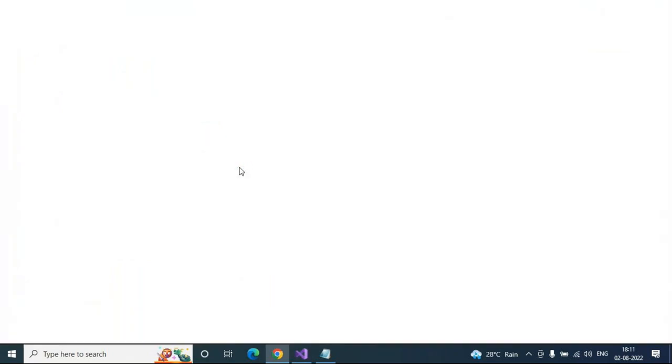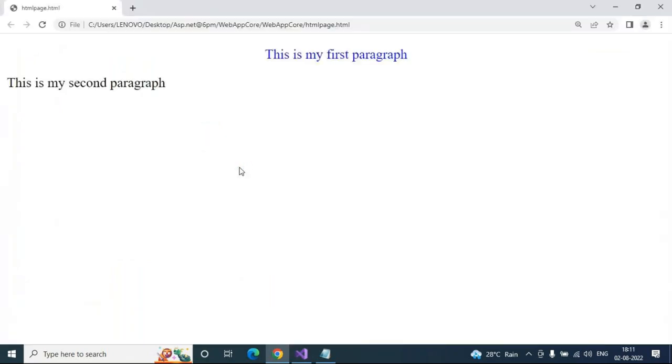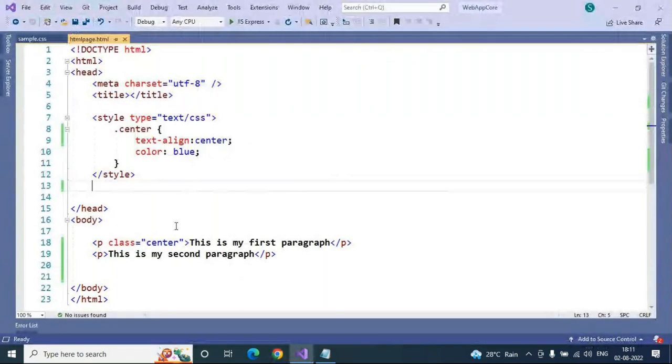You can also specify that only a specific HTML element should be affected by the class. Only if you want to make a specific element affected by the class. So for example, just observe here, I'm taking .center, dot class, dot center. So we are making class center. So automatically the center is affected in this paragraph only. But I'm saying that you can also specify that only the HTML element should be affected by a class.